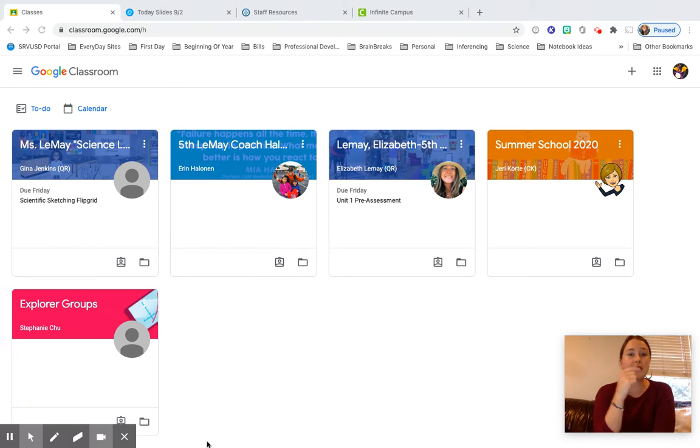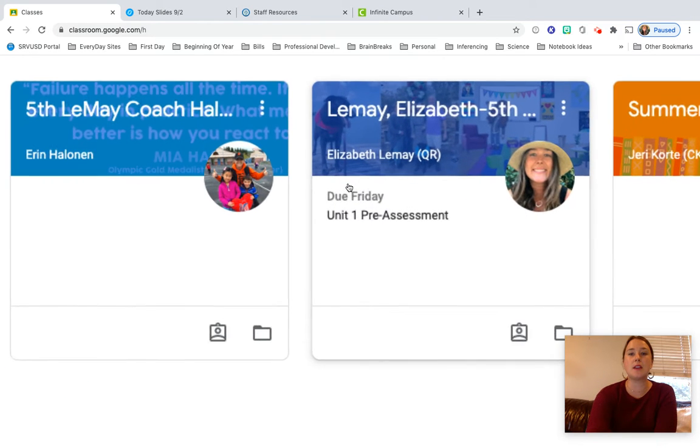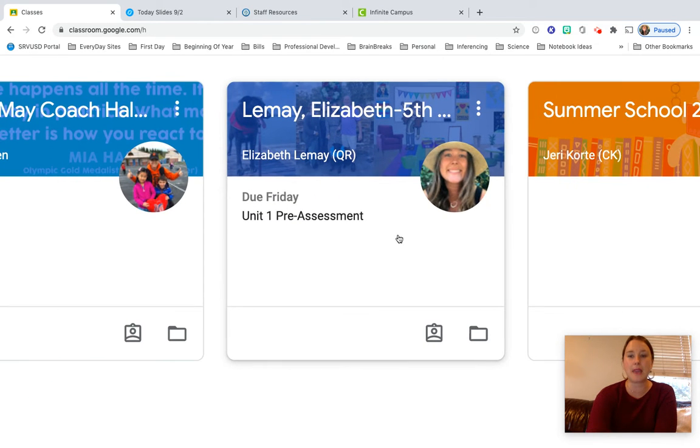So you'll notice my screen right now. I am logged in on a student account and I'm looking at all of the faces of Google Classroom. So we have all of the different classes that this student is a part of. And the biggest thing we're going to do is zoom in on this Miss LeMay page.